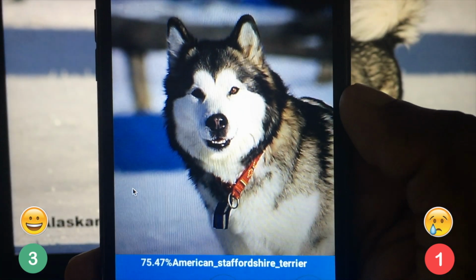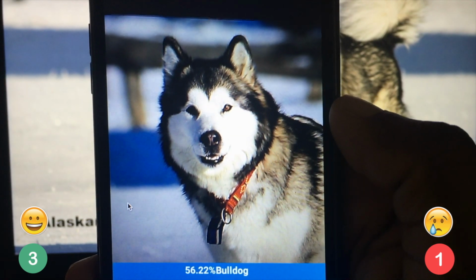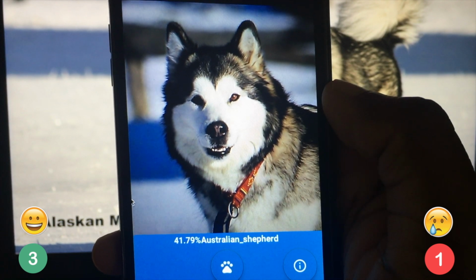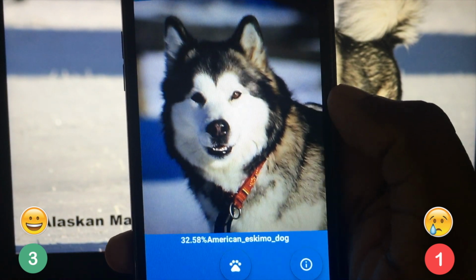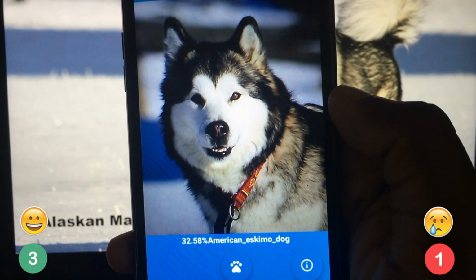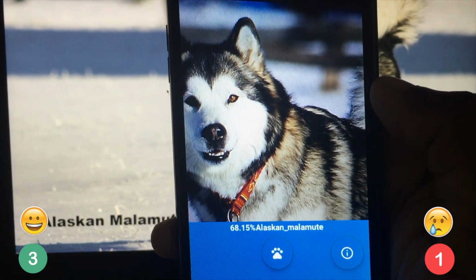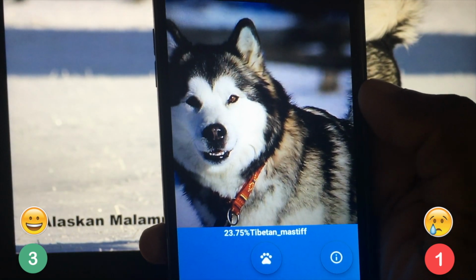So let's move to the next one. This is an Alaskan Malamute, and our application has it as an Australian Shepherd, which is not correct. American Eskimo, that's not correct. Alaskan Malamute, here we go. This is the correct classification.